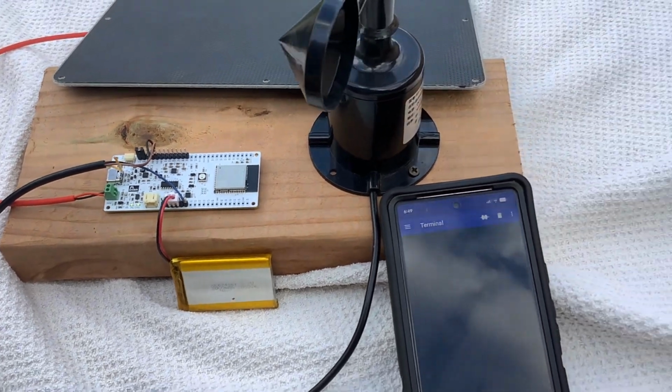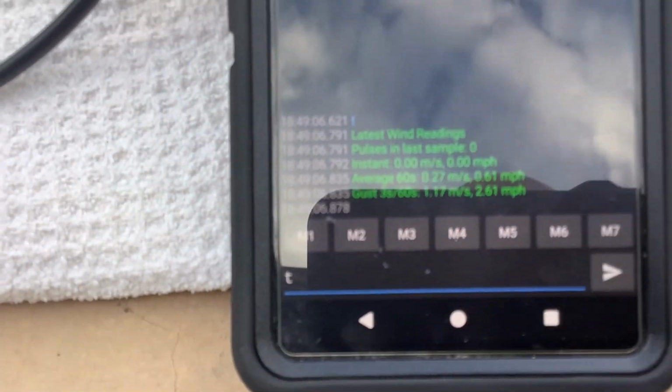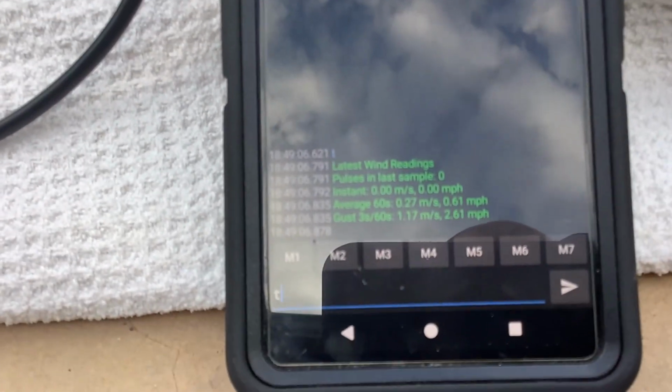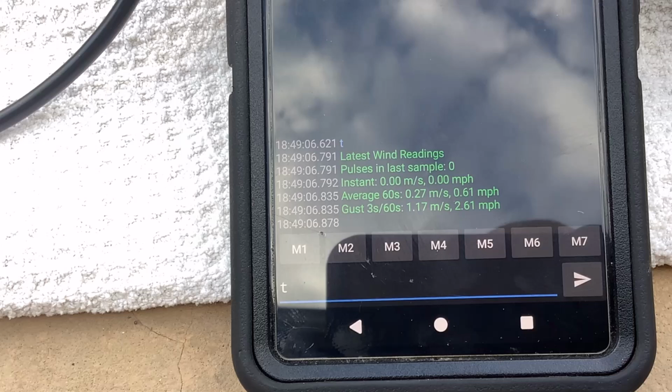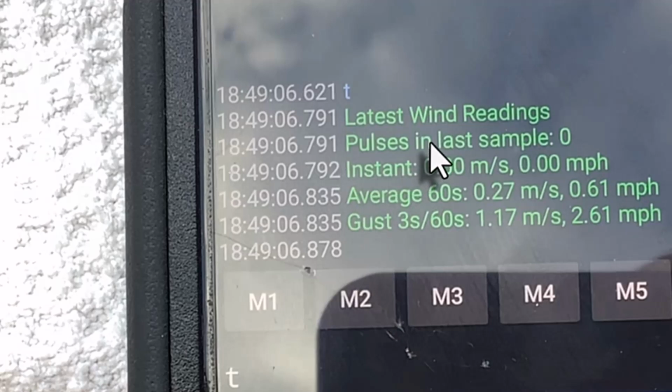So I have a little bit of wind spinning, and I'm going to basically send a character over Bluetooth to the ESP32 to collect some wind data. So the idea is the ESP32 is continuously measuring wind data, but it only sends it out when you request it. And the way this software is set up is you can either request data over a serial monitor connection if you have your laptop computer, or you can use a UART to BLE or BLE to UART app like the one I'm using here. So I sent a character. It sent me the latest wind data.